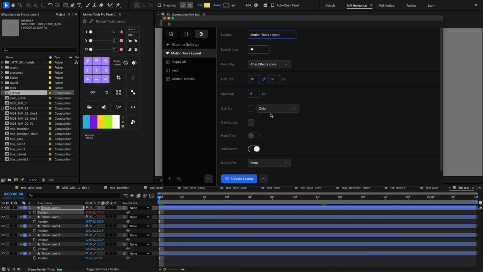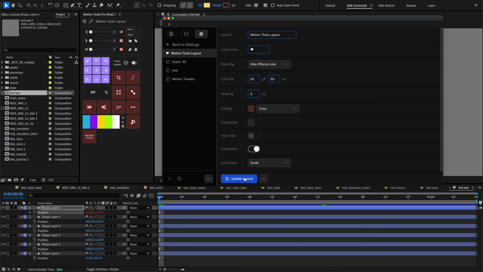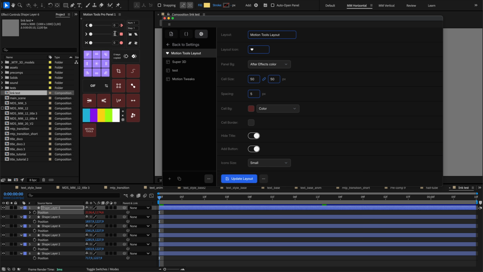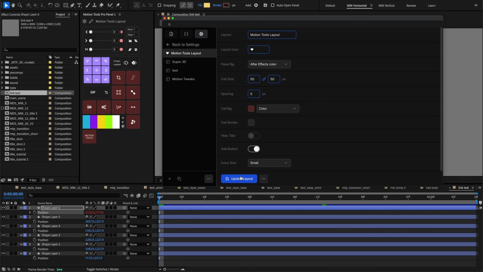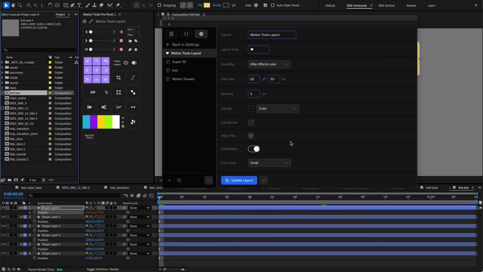Cell background and border settings define the default appearance for all cells in this layout. The Hide Title toggle can show or hide the panel's top bar for a more compact look. You can also set the default icon size for this specific layout. The Add Button option allows you to disable the Add button in the cell if it becomes distracting. You can still add scripts to the layout from the script library.